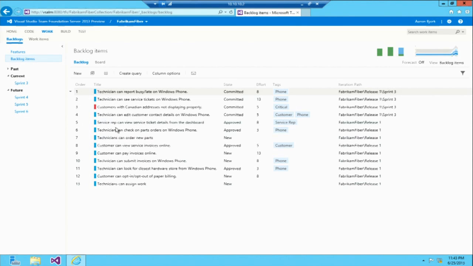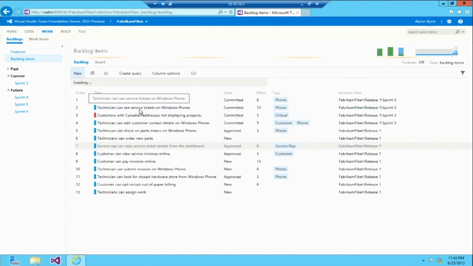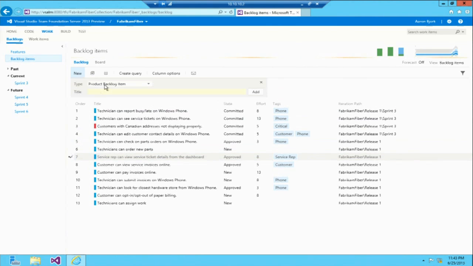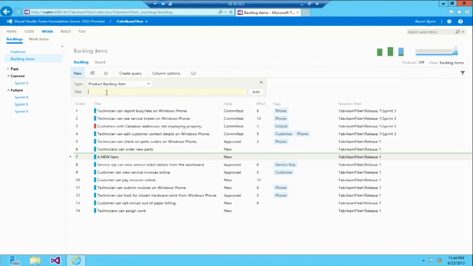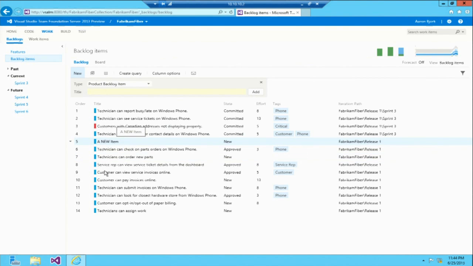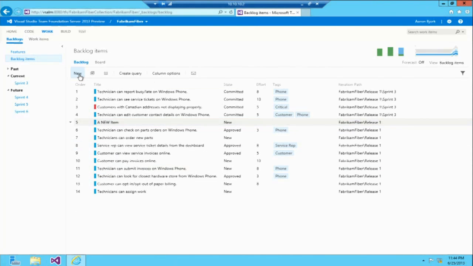So what you see here is that we have this backlog right here. We added this in 2012. You can drag drop items on the backlog to reorder them if you want. We can go ahead and add a new item to the backlog. Just as simple as that. You can grab that item and you can drag it up or down if you want. That's basically our backlog management experience that we provided in 2012.